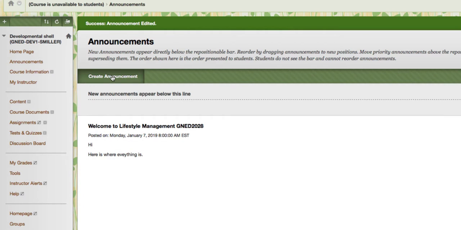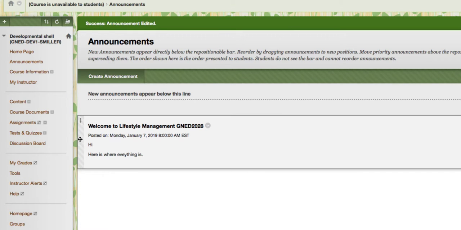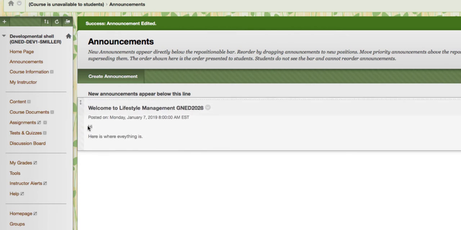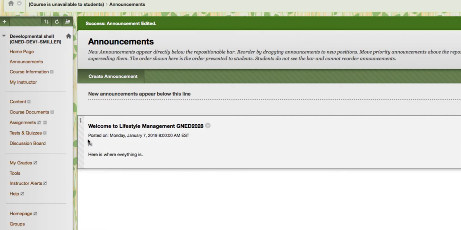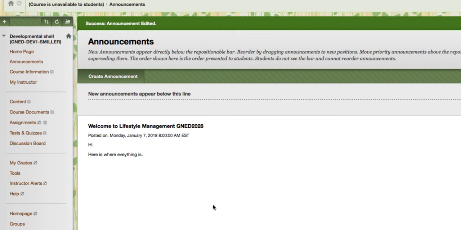Create another announcement. I just click here, I create the announcement. Now, just so you know, my mouse changes into a crosshair, I can move this. So if I want to reorder my announcements, I can reorder them in any way I like. Okay, let's move on. We're going to go to staff information.